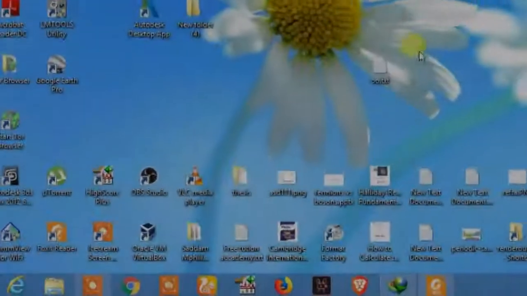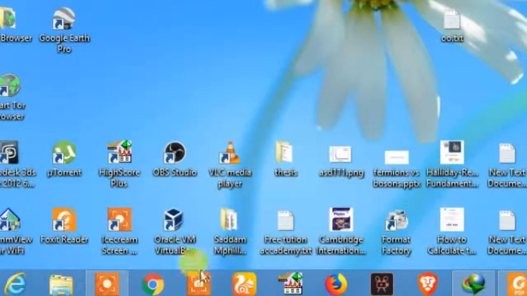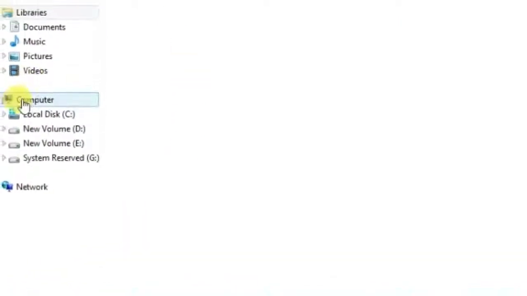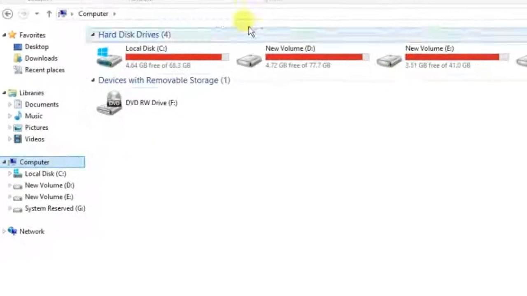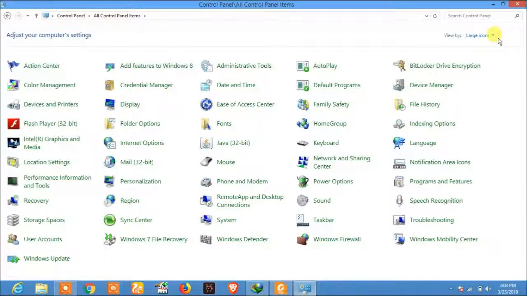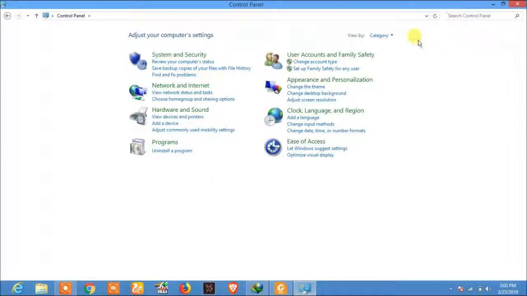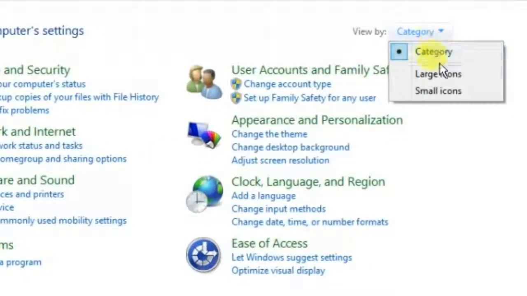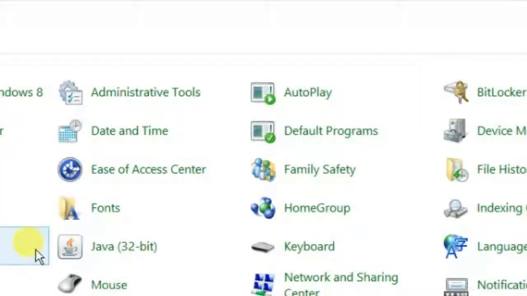Let's change the mouse pointer to human hand. Click on My Computer. In My Computer, here you see the Open Control Panel. Click on Open Control Panel. In Open Control Panel, if your control panel looks like this, then click on this category and click Large Icon.